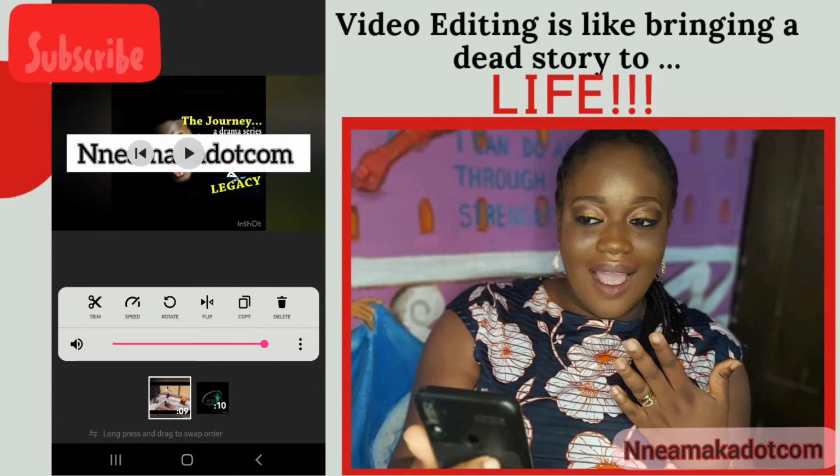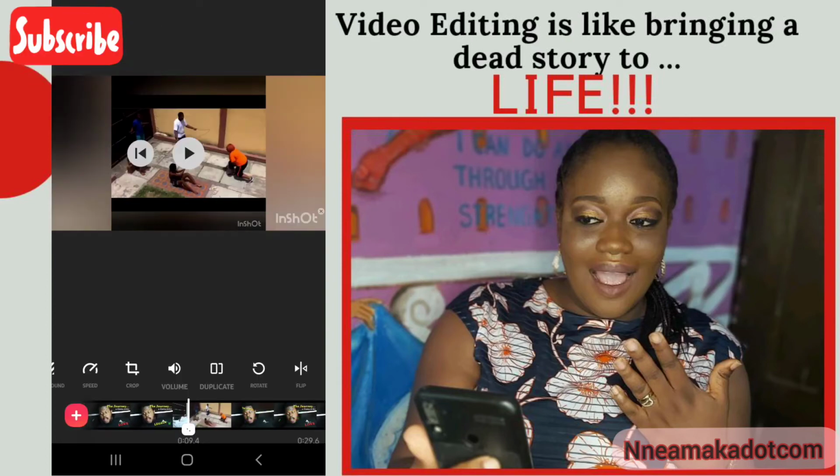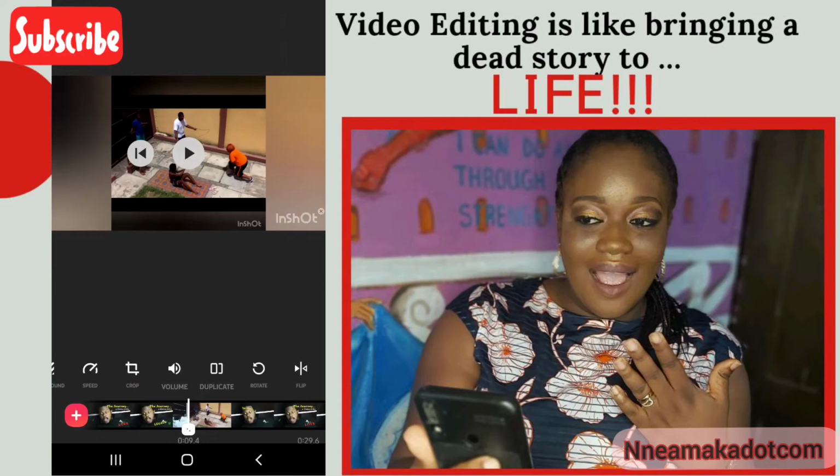You can come here and copy. If I say copy, it duplicates the video. So now if I come here to play, you can see that there are 3 instead of 2. You can also delete, or you can flip the video, rotate it. If you don't like the orientation of the video, you can rotate it the other way around. So the Inshot app is really interesting to use. I'll use it when I want to do fast videos.